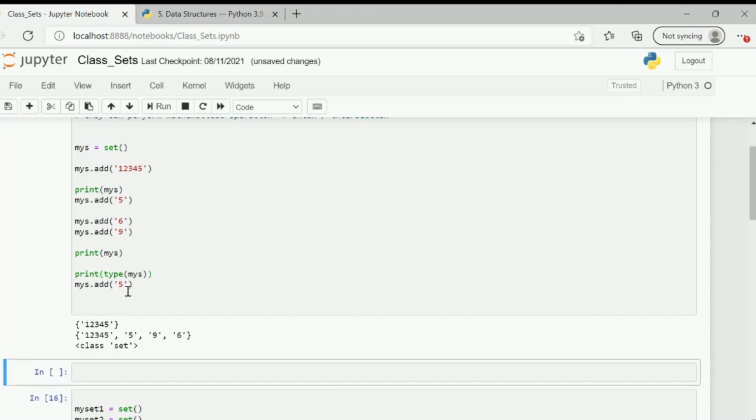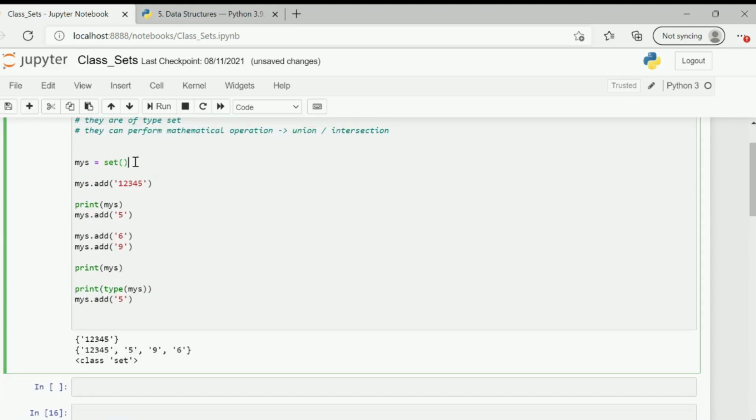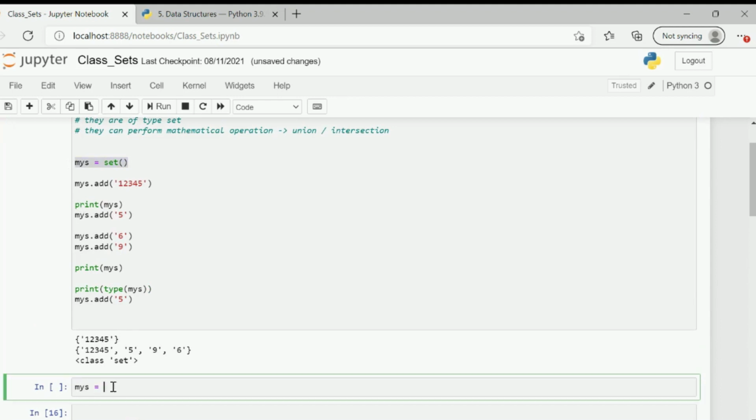Now, let's understand one more thing. There is another way of declaring sets. One way is using this. The other way is you simply write my s equals to in curly braces and start writing your values.